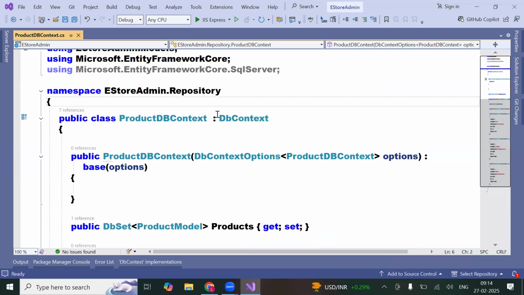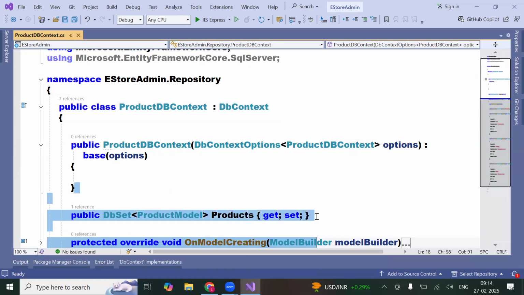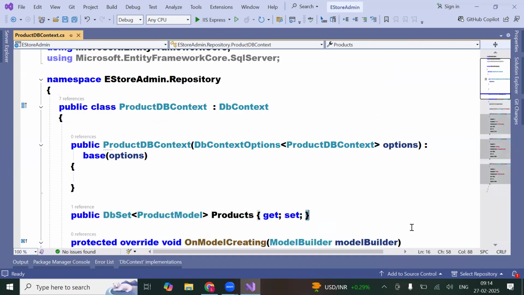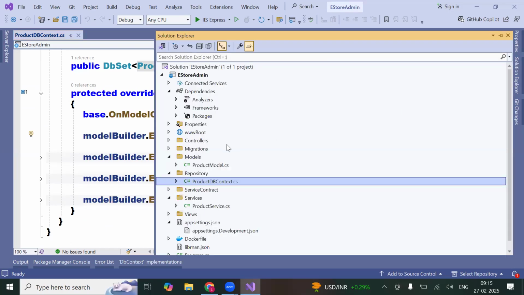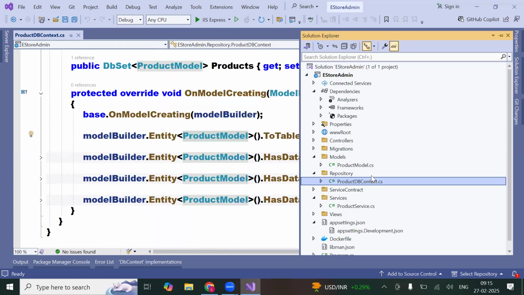Now, if you see here in the DbContext, there is an override method, a virtual method. In that override method, you are going to write the code snippet. In the code snippet, you need to write modelBuilder.Entity of product model. Where is this product model coming from in your solution? Class, sir. The product model is coming from the Model folder. Did you get my point?